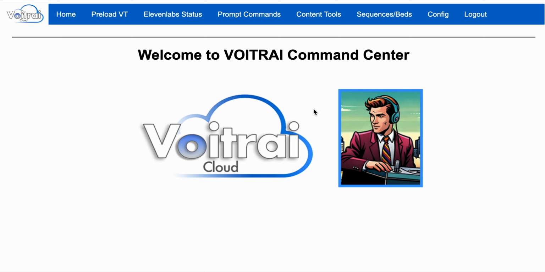This will be covered in a separate tutorial how to set up the Voitrai station playlist client that runs on the local machine. This setup will be how to set up your cloud configuration for Voitrai and begin generating voice tracks. So we start with the global configuration.